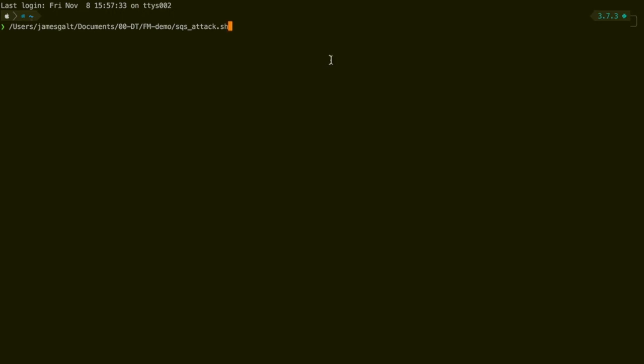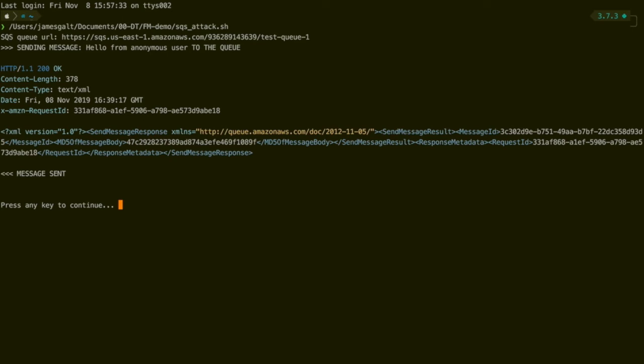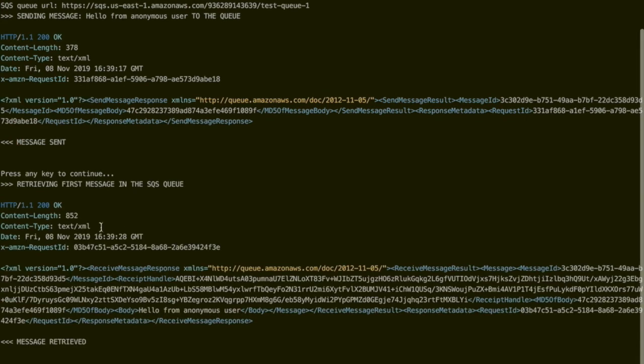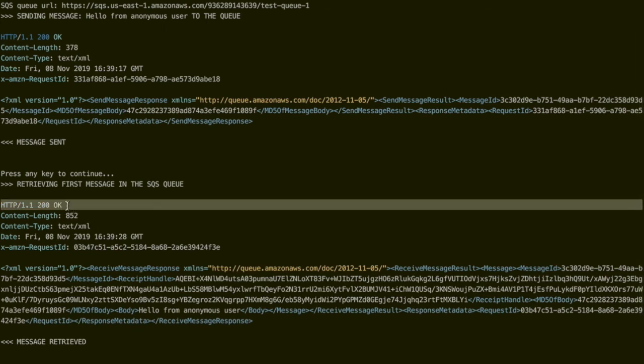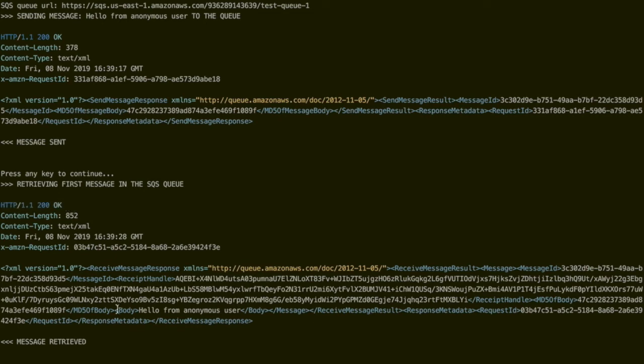So basically, we here send a message to the SQS queue with the URL you see on top of the screen, and we can see that the response code is 200, so that means we were able to send the message. Now we will fetch this message. So we also have a 200 status code for the GET operation, so we know that it was successful and we have retrieved the message, which is there.